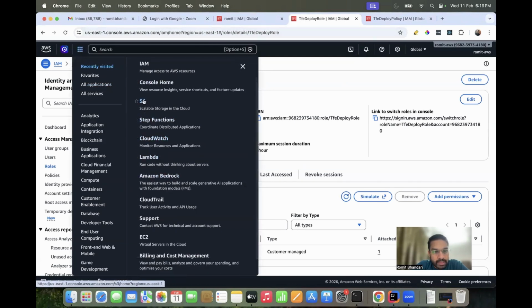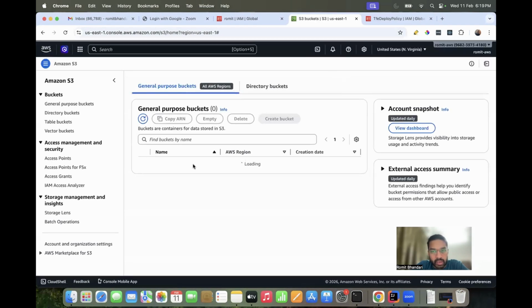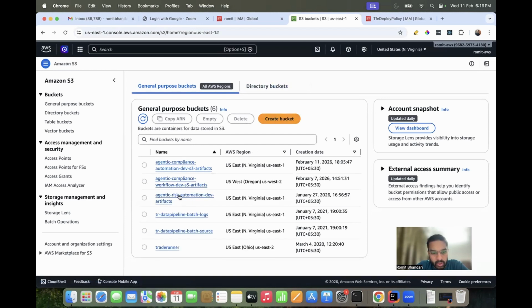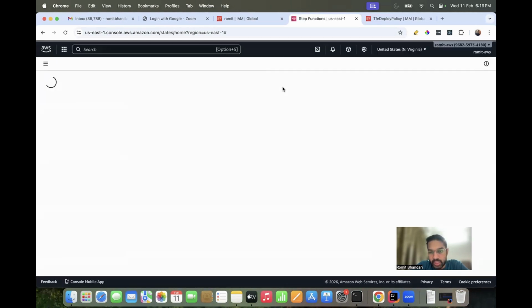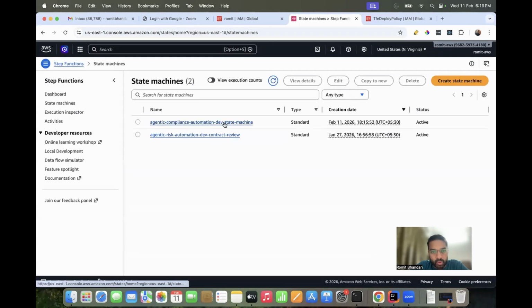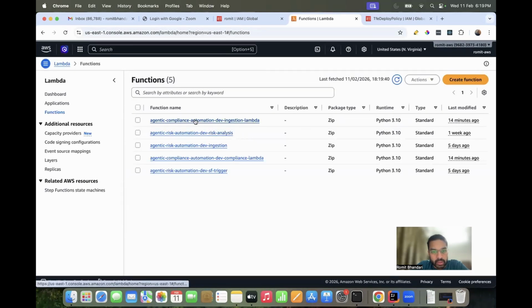and we'll quickly go to, first of all, the S3 bucket and see if the bucket got created inside of the US East 1 region. So agentic compliance automation dev s3 artifacts. Okay, so this got created. Let's quickly go to the step functions and see if the state machine got created. Okay, we have the compliance automation dev state machine. This also got created. Let's quickly go to the Lambda to see if the Lambda got created. Yes, dev ingestion Lambda is there, dev compliance Lambda is there. So we have whatever we required.